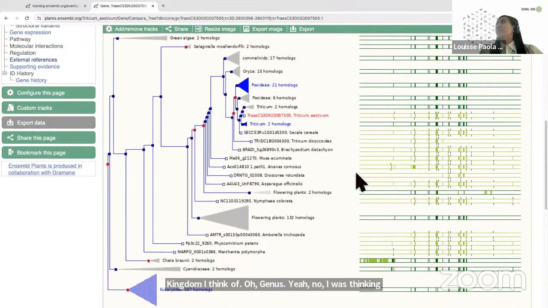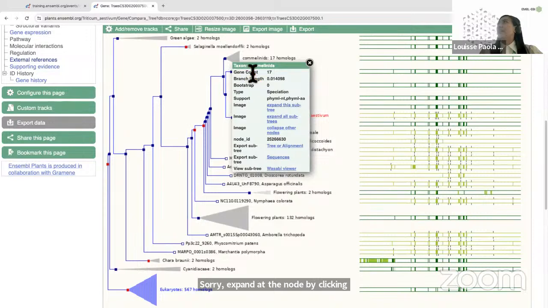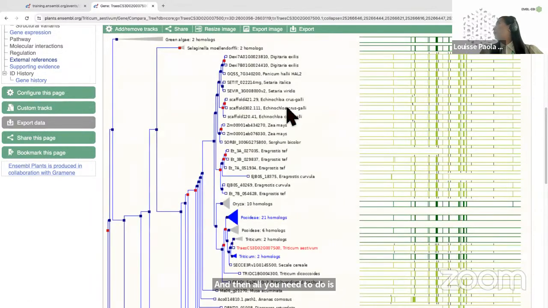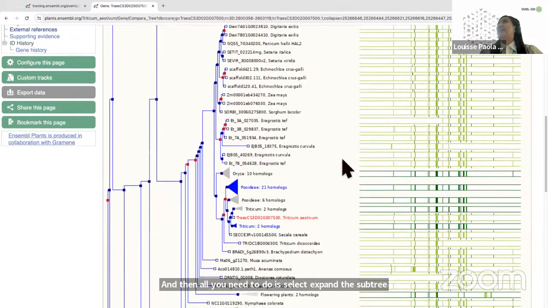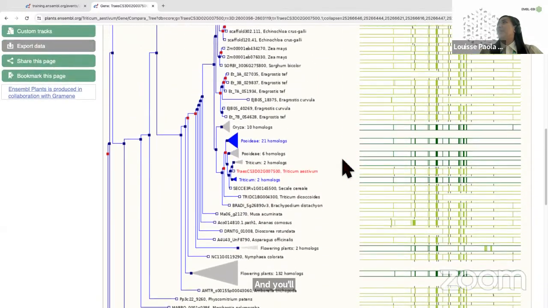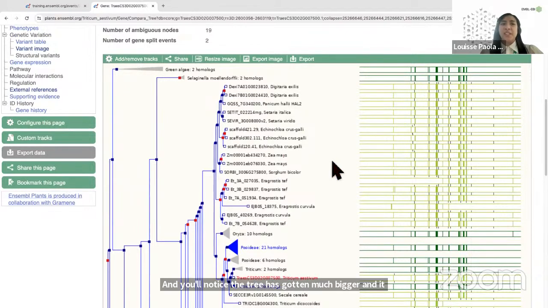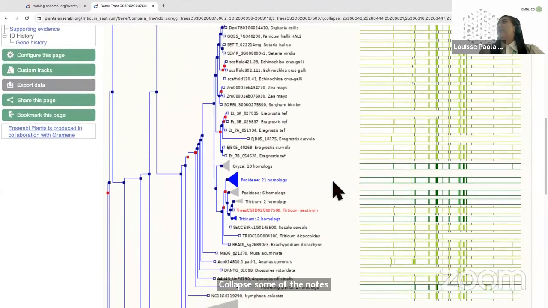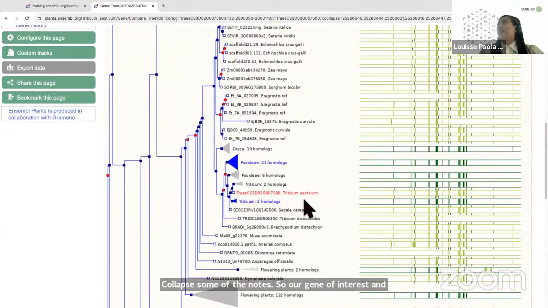If there's a specific genus that you're interested in, you can expand the node by clicking on the triangle. This gives you this pop-up window, and then all you need to do is select expand the subtree. And you'll notice the tree has gotten much bigger and it is a bit more difficult to read. So this is why we try to collapse some of the nodes. So our gene of interest in wheat is highlighted in this green font, so we can see that here.